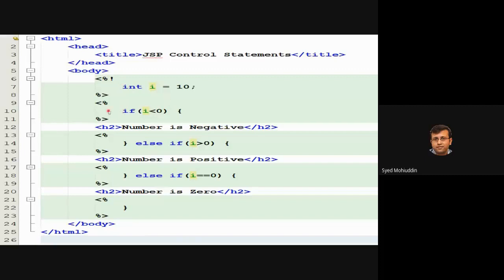Now, you see the opening angle bracket percentage and the closing percentage angle bracket multiple times, in several places. This is because the if statement you write has to be within the scriptlet tags. If it is there without the scriptlet tags, it just becomes simple text which HTML will display. But we need the functionality of the if statement.